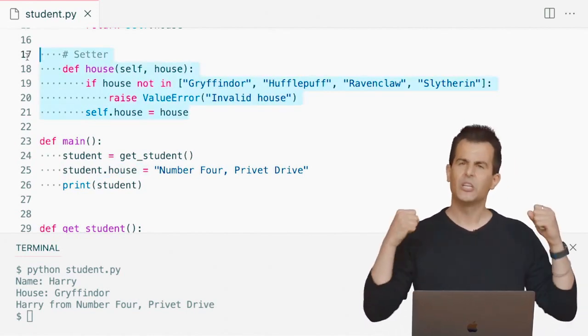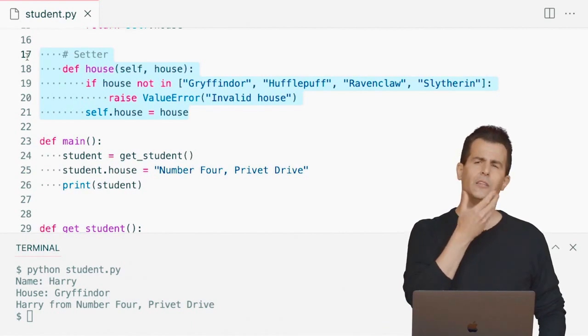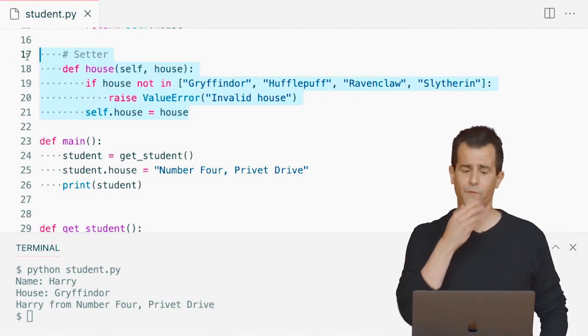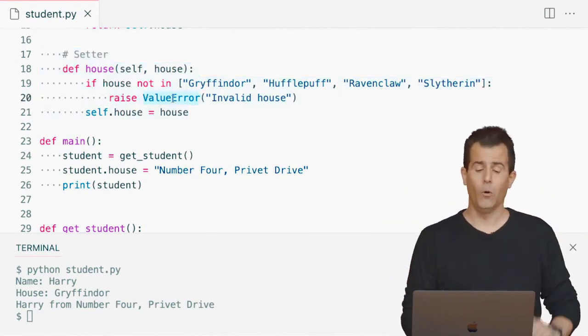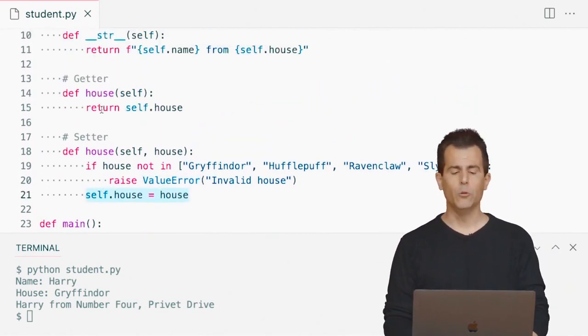And that's amazing, because now I can execute code, an algorithm, to check, do I want to let the user, the programmer, set that attribute to that value? If not, I'm going to raise a ValueError, and you're just not going to be able to do it. If so, fine, I'll go ahead and set it for you. But in order to do this, we need a little more syntax.